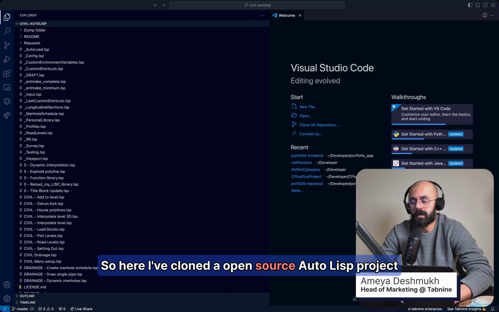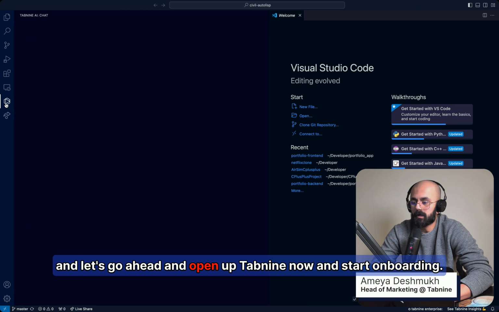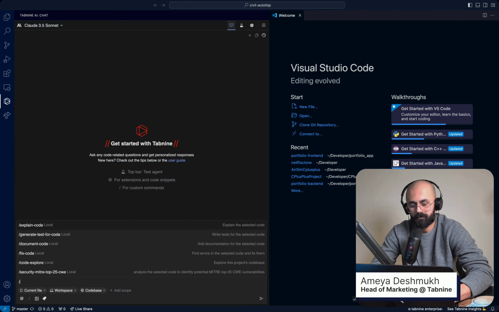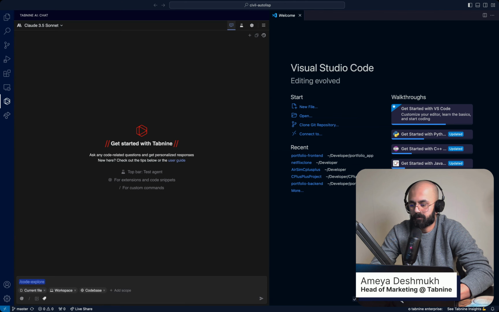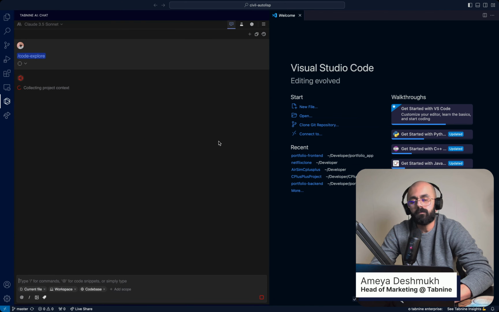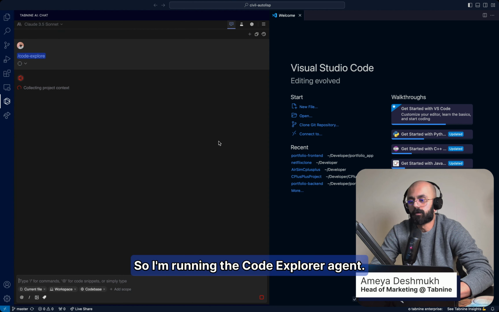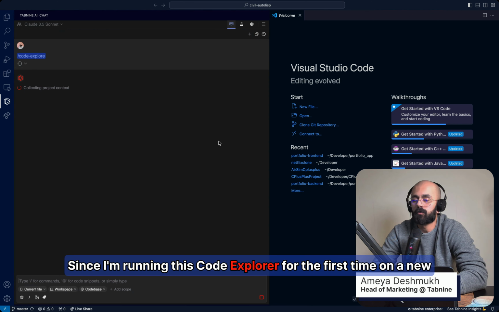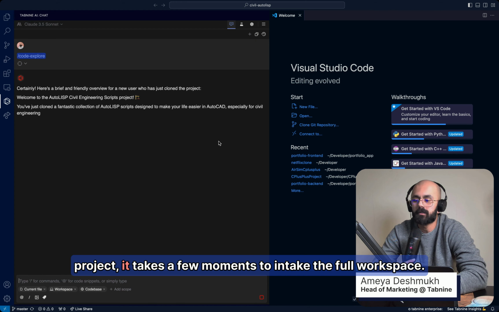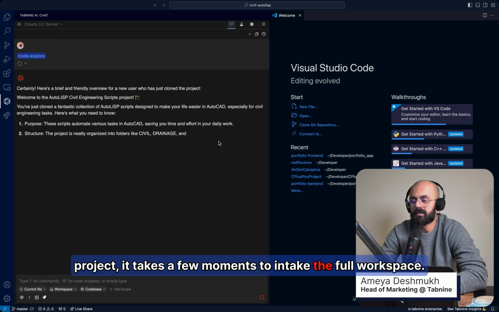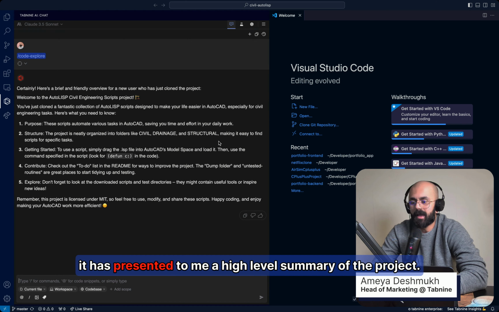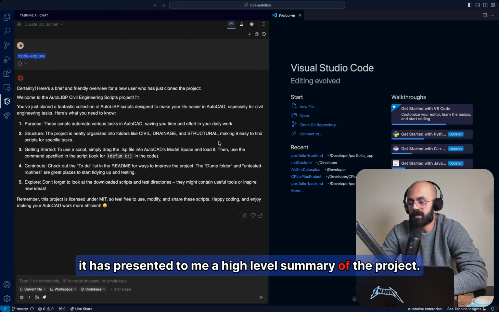So here I've cloned an open source AutoLISP project. And let's go ahead and open up Tabnine now and start onboarding. So I'm running the Code Explorer agent. This is now collecting the project context. Since I'm running this Code Explorer for the first time on a new project, it takes a few moments to intake the full workspace. Now, as you see, it has presented to me a high-level summary of the project.